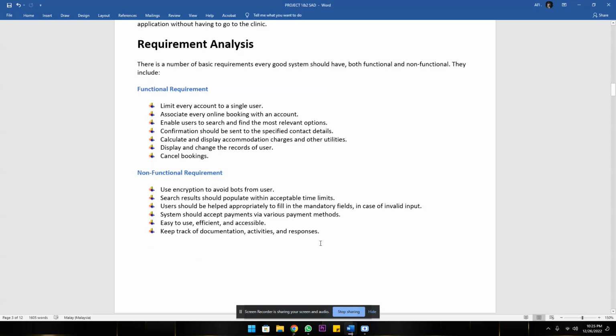For non-functional requirements, use encryption to avoid loss of user data. Search results should populate within acceptable time limits. Users should be helped appropriately to fill in the mandatory fields in case of invalid input. The system should accept payments via various payment methods, and be easy to use, efficient and accessible. Keep track of documentation, activities and responses.